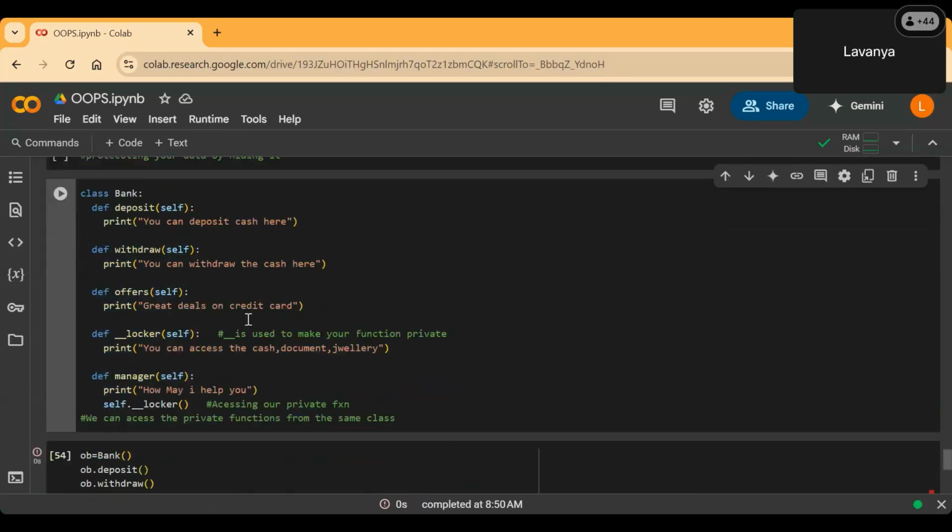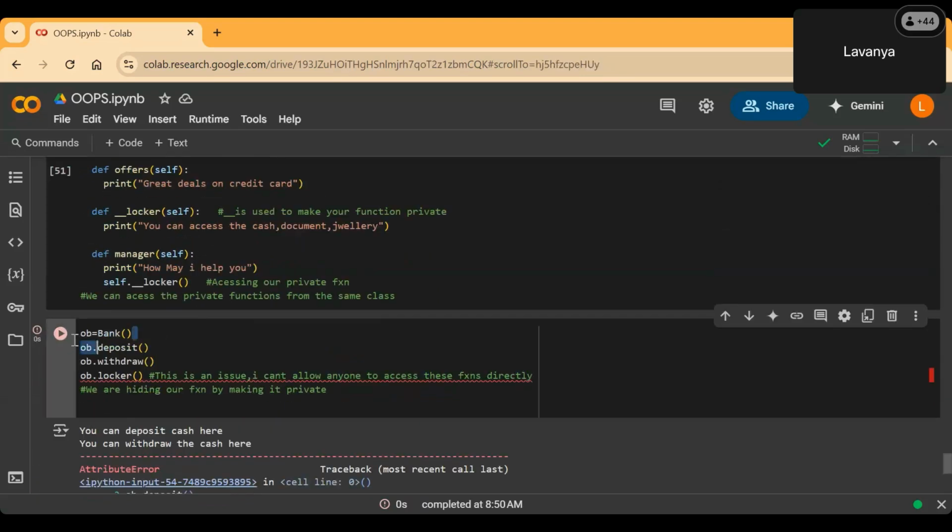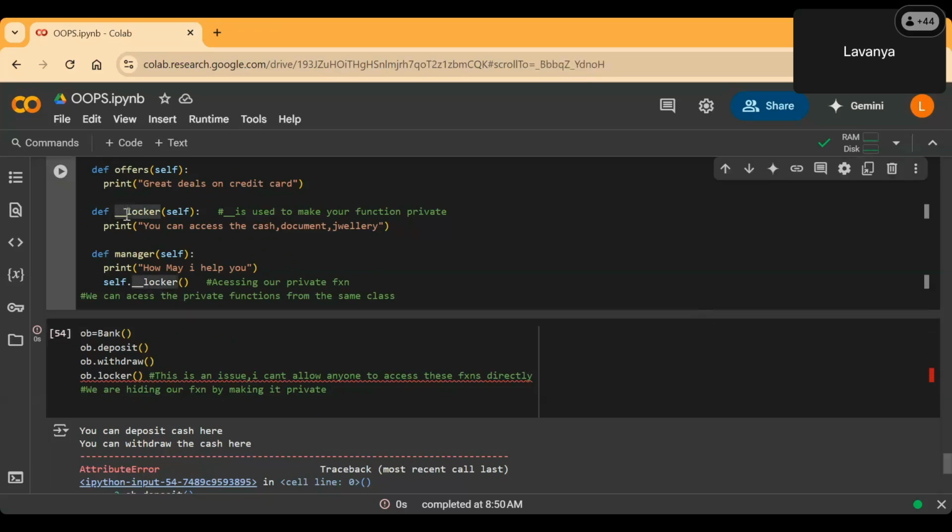Now if we create some object of bank, you can access the deposit method, you can access the withdraw method. Now locker is something that is private. So the object cannot directly access the locker function. So what we do, we make it private. By using this double underscore, we are making the locker function private.